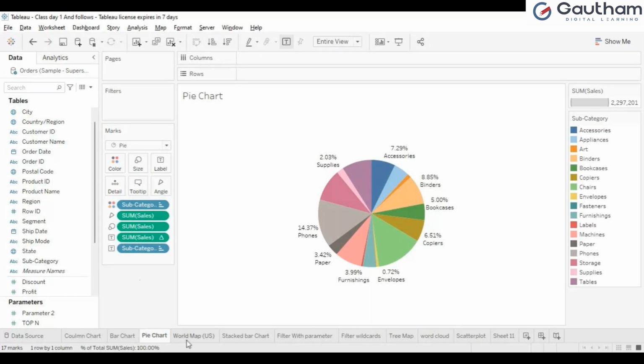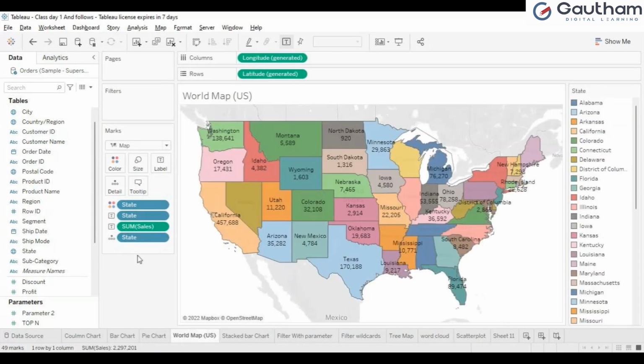Okay, and moving to the world map, see here, I have already created it for you. Every day I tell you, let me show you first, then I'll create along with you, and you will create along with me. That is the process, that's not new for you. Let's see, this is a world map which I have created.